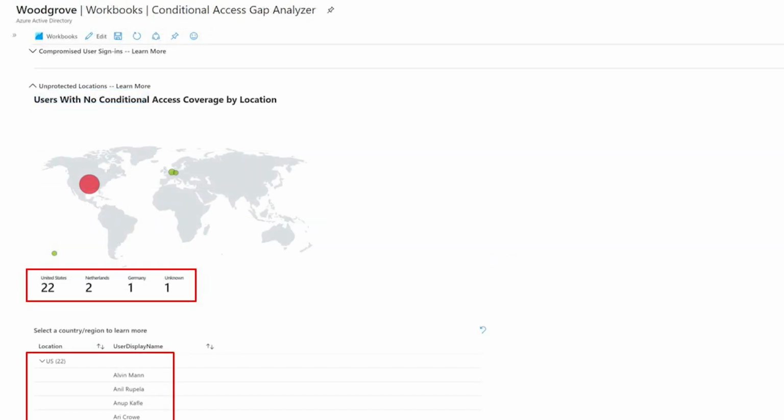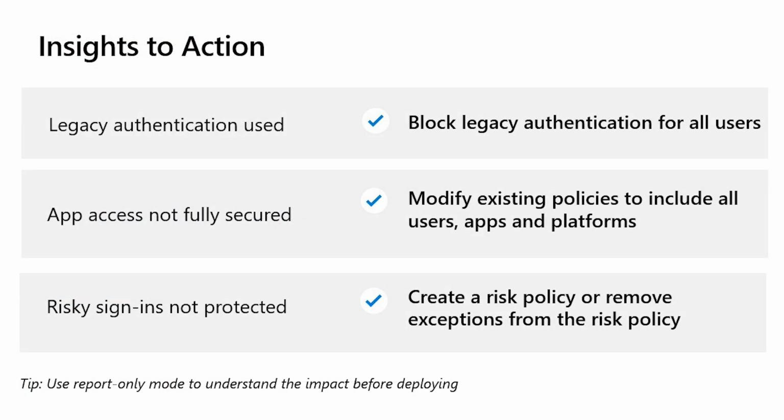Lastly, this visualization shows me locations where I have gaps in the CA policy coverage. I can easily see the user information, and with this information, I can modify my existing policies to drive comprehensive coverage. With CA Gap Analyzer, you can quickly identify any gaps in your policy coverage and proactively drive full coverage for your environment. With that, I will hand over to Dilip to walk us through the next two actions.